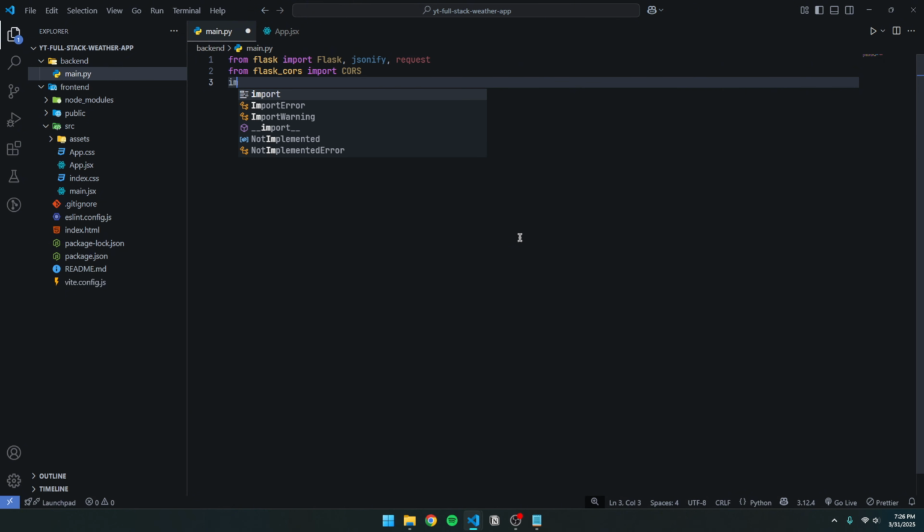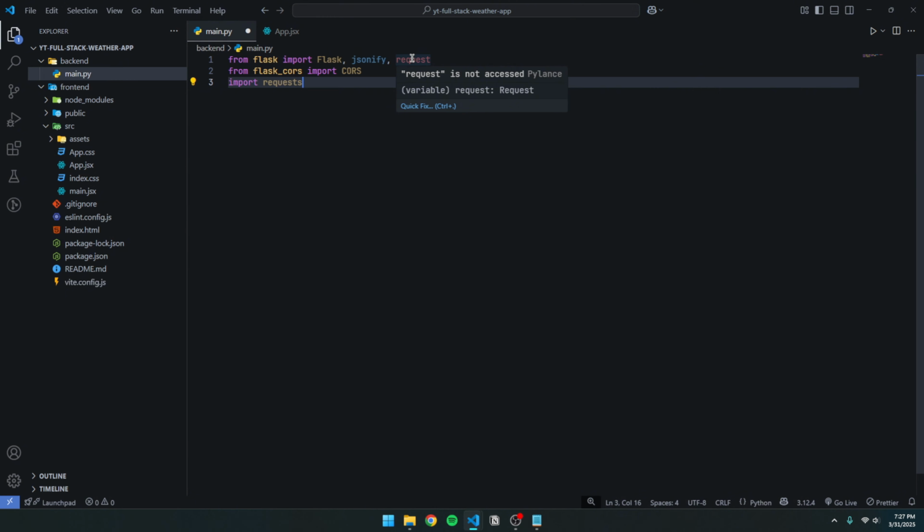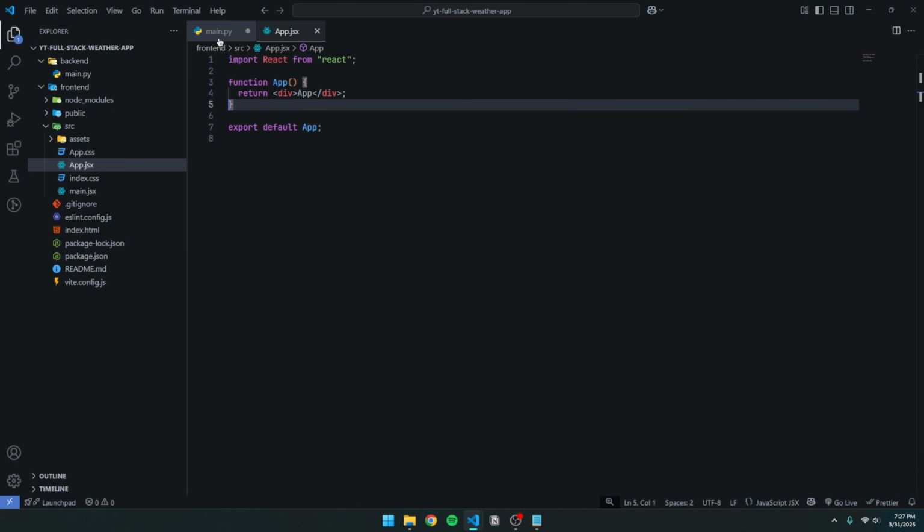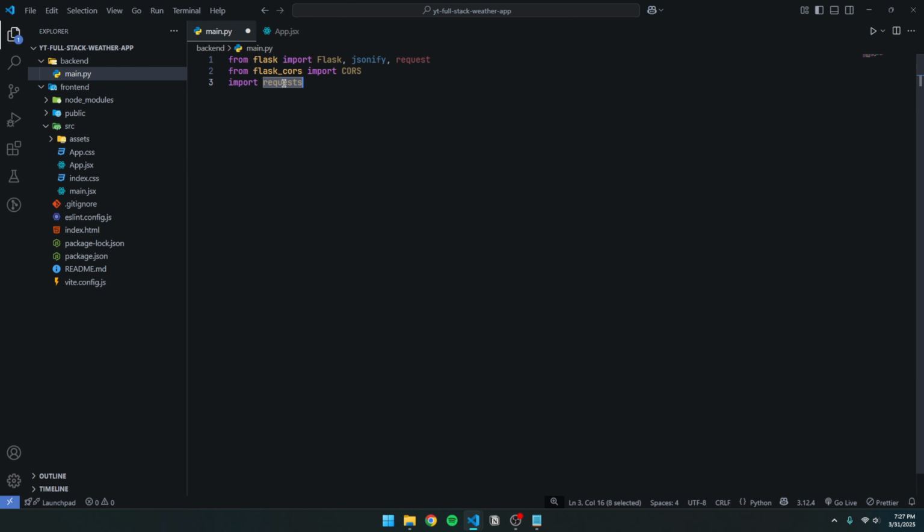And we're also going to need requests so that we can fetch data from our API. And this request from Flask lets us get data from our front end, and this requests lets us get data from our API, which is going to be from the weather.